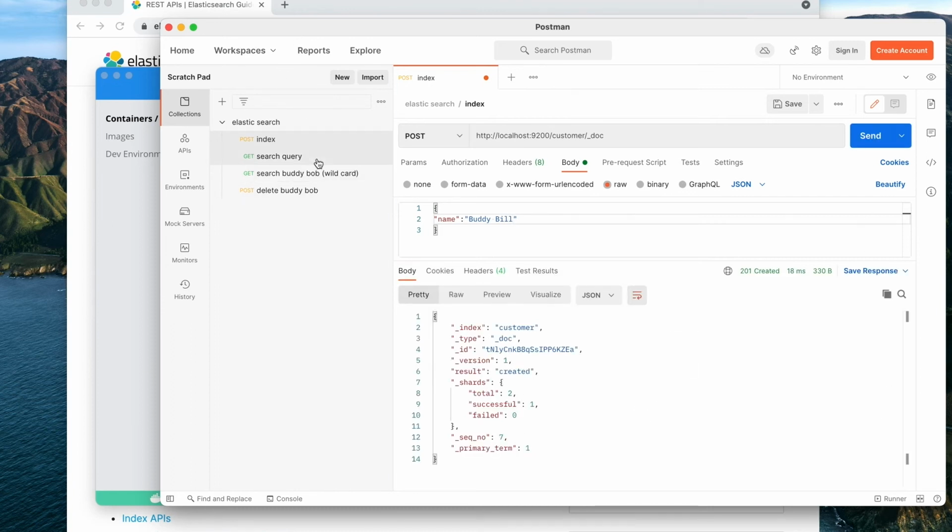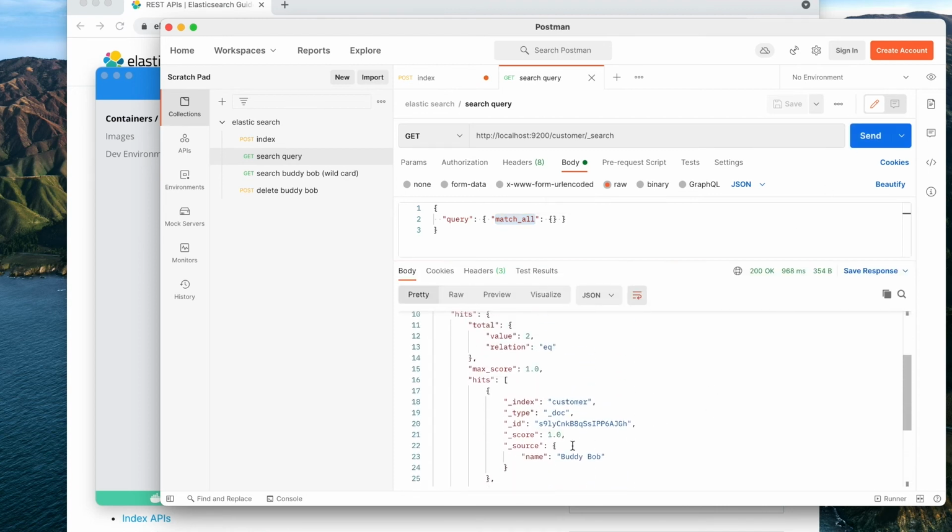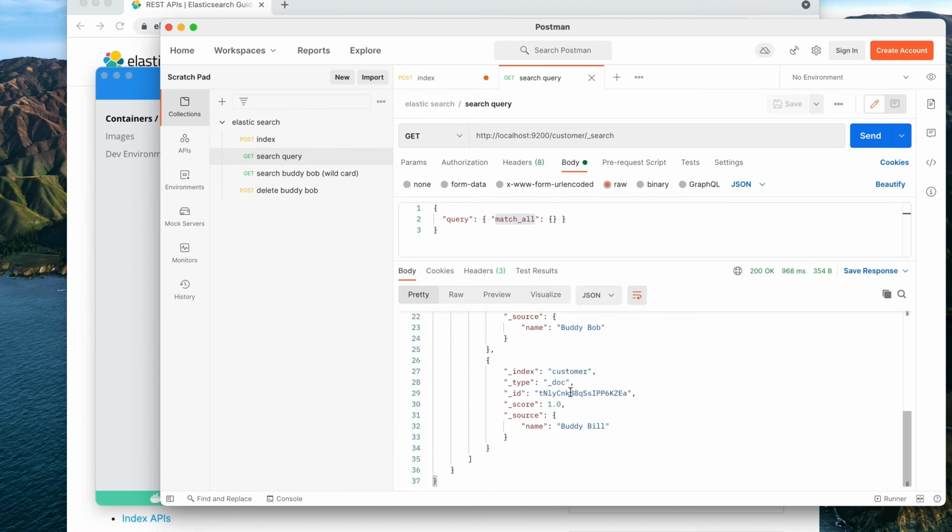Search query. Let's get into the search. It's fairly straightforward, actually very straightforward. You're searching again under your index, in this case customer, and we're telling it we want to search. It's a get request, and it's a search by query. You can search by ID, but in this case, we'll search by query. We want to get everything from this index, which should be 2 records. If you go down, we have Buddy Bob and we have Buddy Bill.